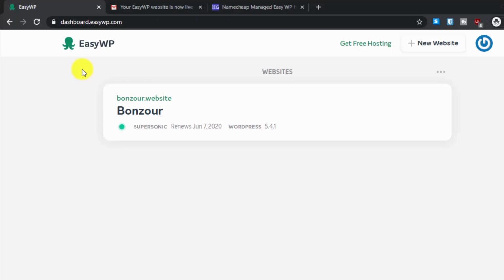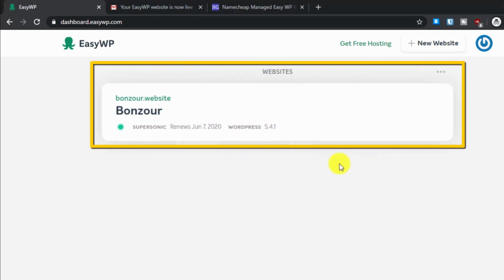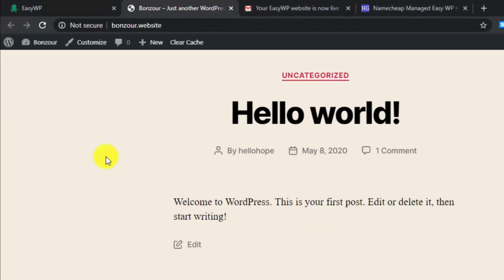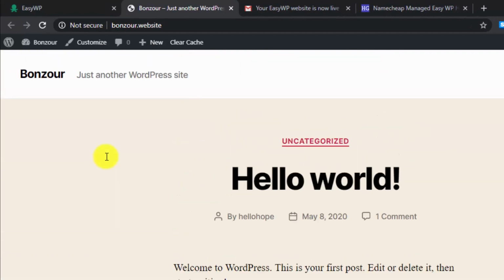Okay, so after you log into your EasyWp dashboard, you will see the list of your active websites. And if you have multiple websites, it will show here also. To add multiple websites, you will have to buy another hosting, so that's a different topic. Okay, so this is the active website. Let's click on this URL to see if your website is working. And as you can see, this is my test website I created.